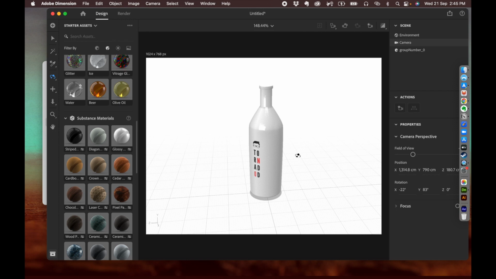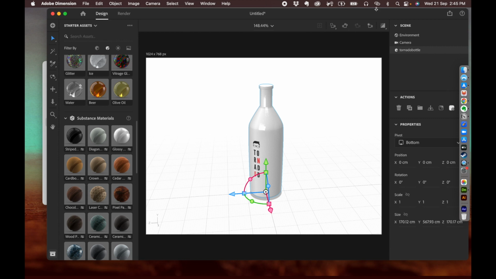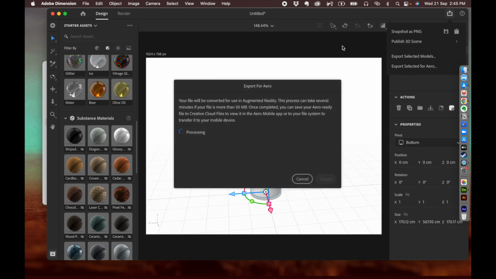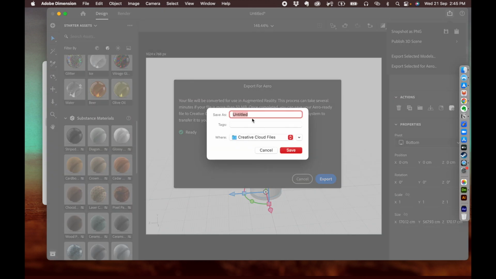We don't have to set up a scene because we are going to export this and take it in Adobe Aero. So what we are going to do here is that we are going to select the object. I'm going to go into Share and click Export selected for Aero. So click on this. It's going to save to our Creative Cloud and we can access it from Aero. So click Export. The file is now exported.